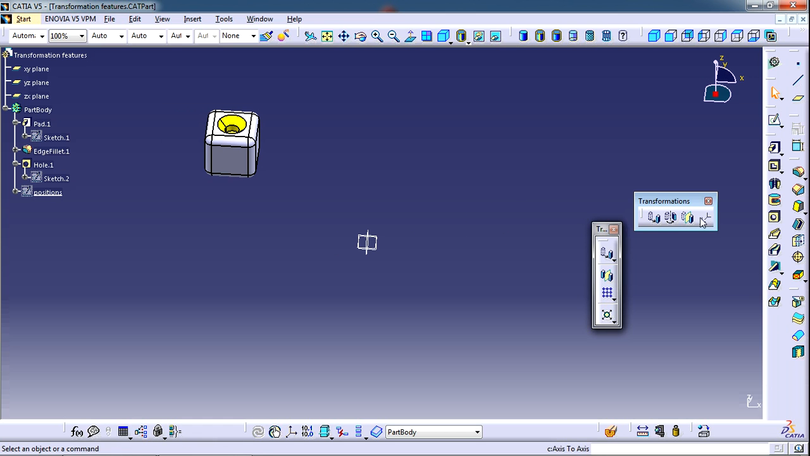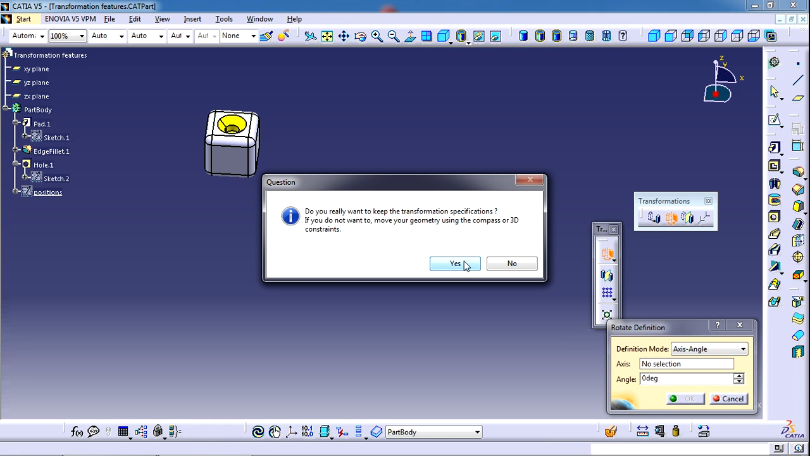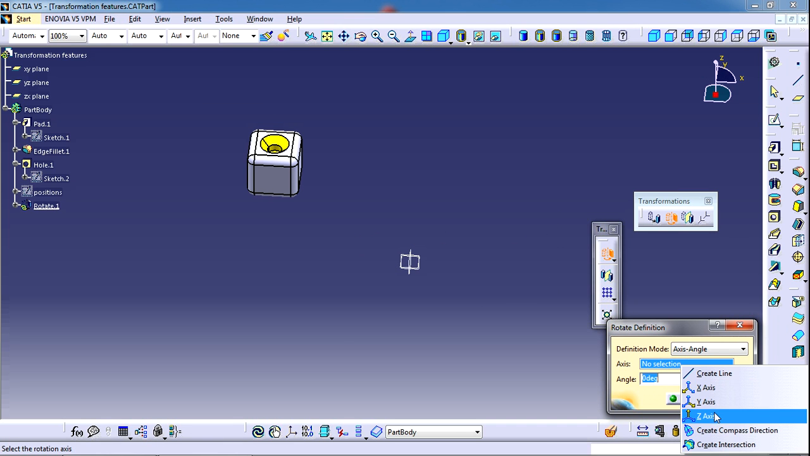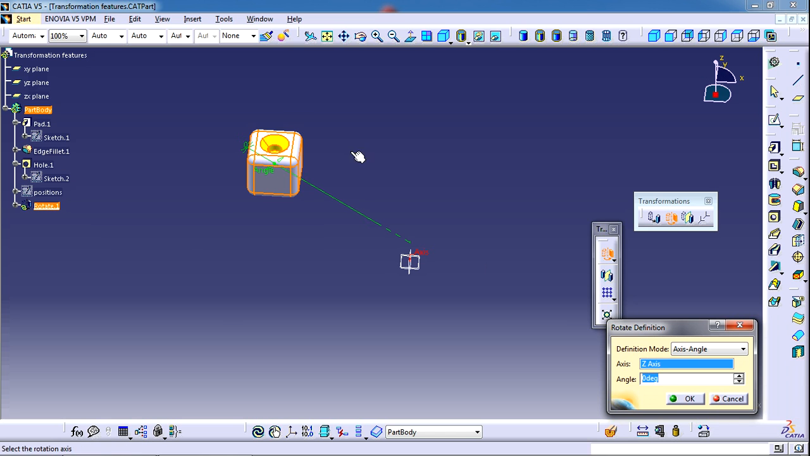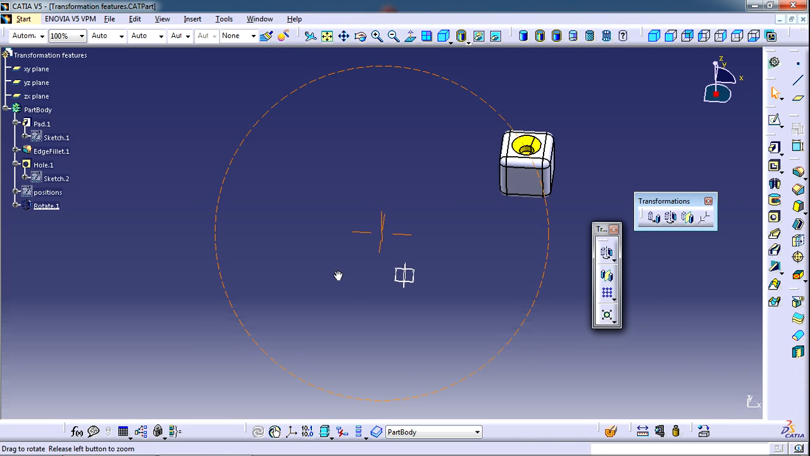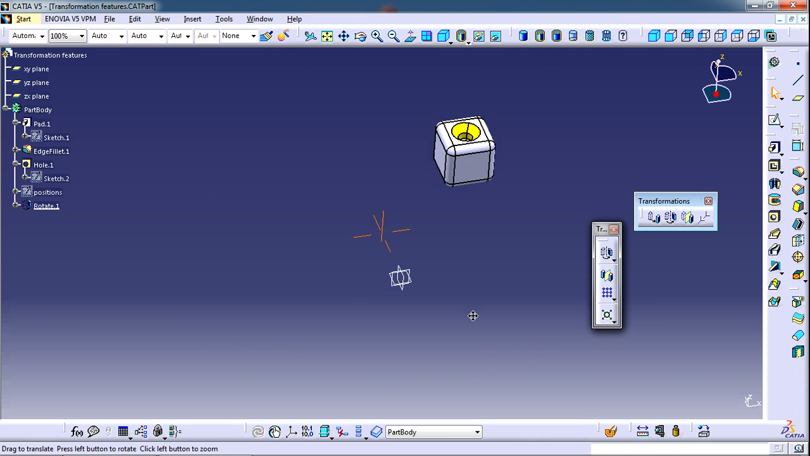Now we'll see the rotation. Click on this warning message, yes, and then you need to enter the axis, let's say Z axis, and the angle can be anything, let's say 270. Now the component is rotated.